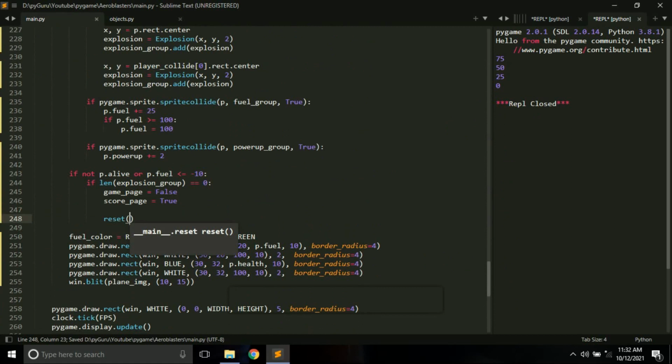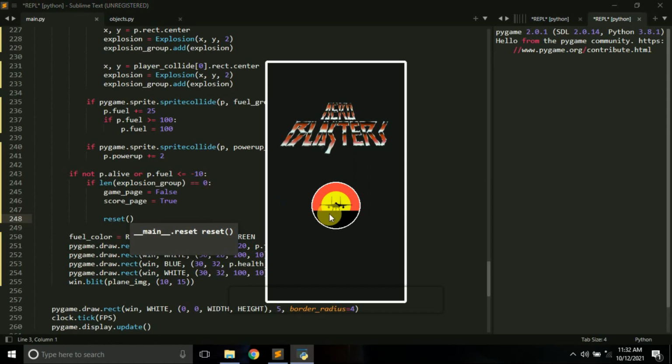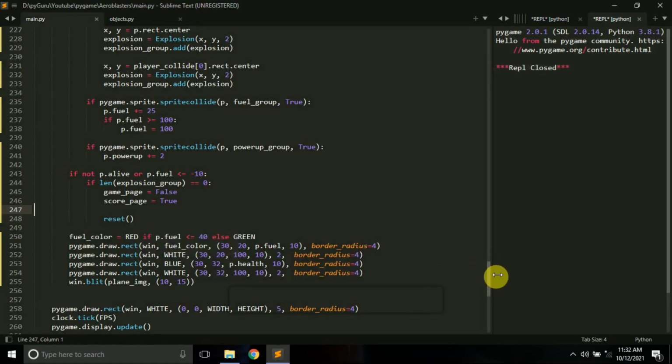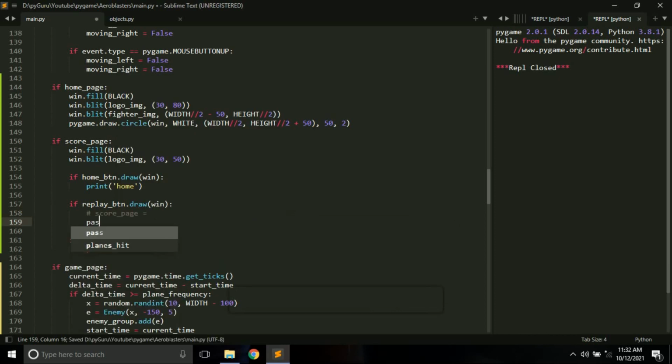Reset like this. So if I now run this game, you will see. Oops, sorry. First of all, let's just code it like this. Let's go inside the score page. I want to start replaying the game when the user clicks this replay button. So let's see how we can do it. It's very easy. All we have to do is make the score page false. Currently we are displaying the score page. Wait a second, let me first show you, then only you'll be able to understand it.